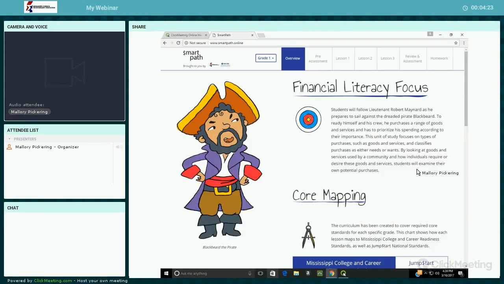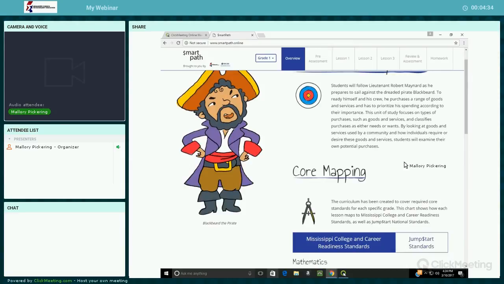It's not just rote memory. It's not dry at all. It's very engaging. So it says that this unit for grade 1 focuses on types of purchases, goods and services, and then classifies them as needs or wants. So for grade 1 students, very basic, talking about what is a good versus what is a service, and learning to distinguish between a need or a want, which is so fundamental at that age and really at any age.